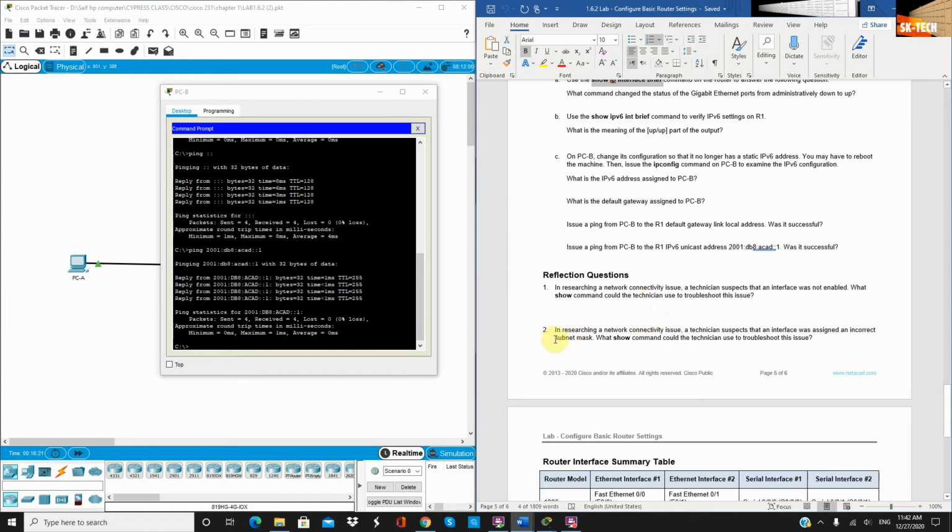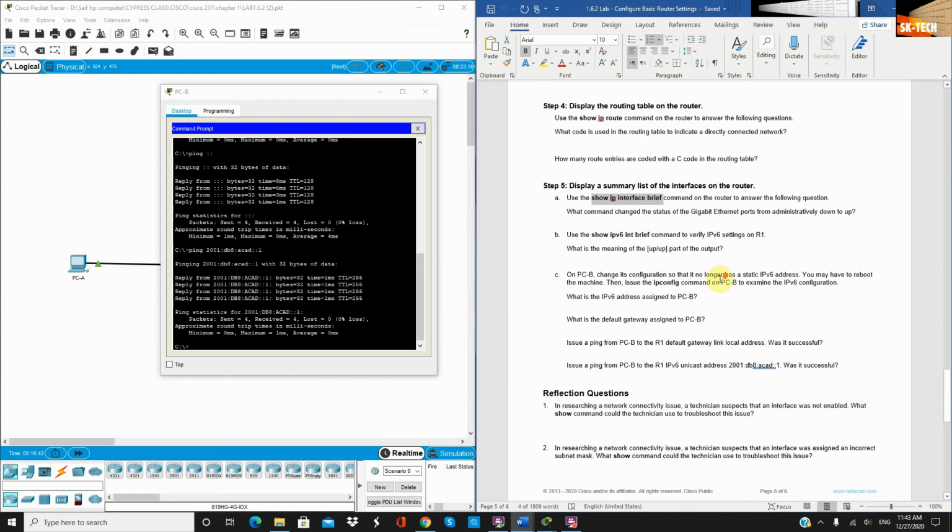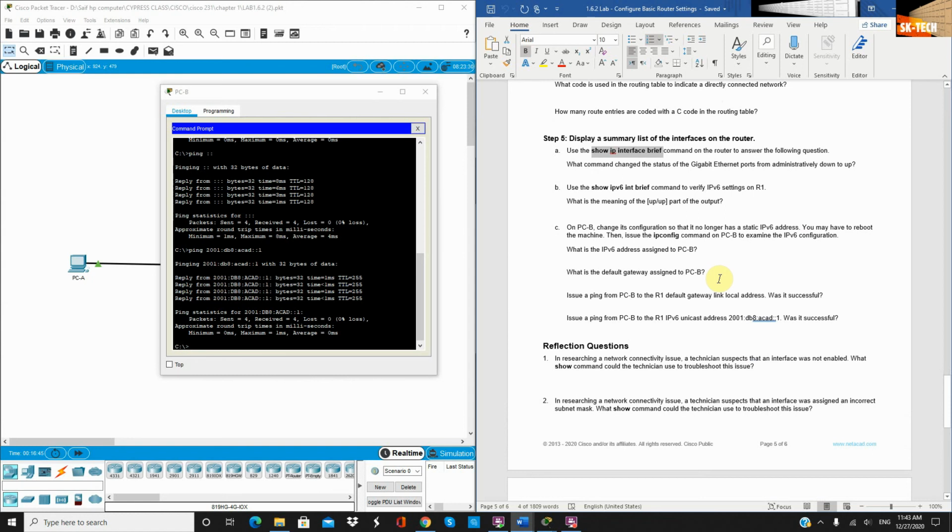And number 2, in researching a network connectivity issue, a technician suspects that an interface was assigned an incorrect subnet mask. What show command could the technician use to troubleshoot? For that, you can issue the show ip interface command and specify that interface, like show ip interface G0/0/0, and hit enter, and it will give you all the information about that.